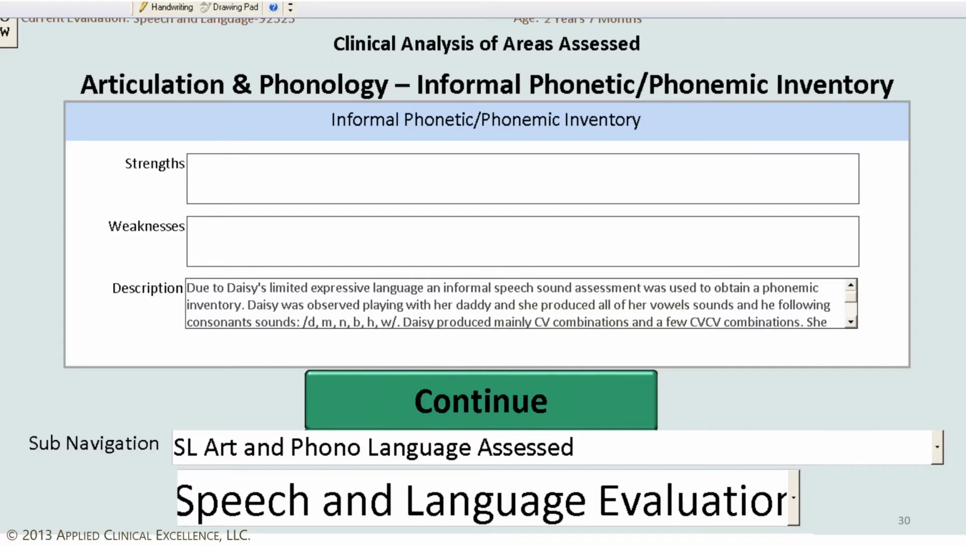When documenting an informal phonetic or phonemic inventory of a speech sample, the user can choose to document strengths and weaknesses and/or a description. Only the field with the text entered will print on the evaluation documentation.